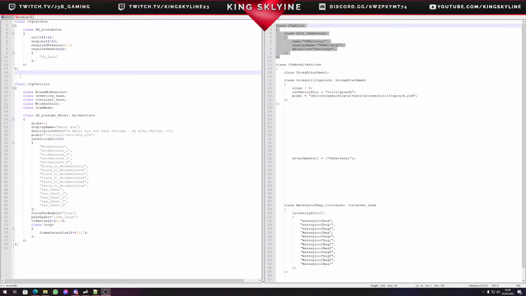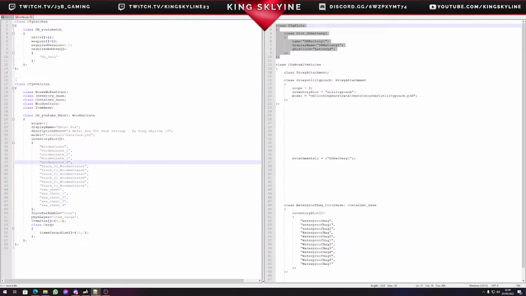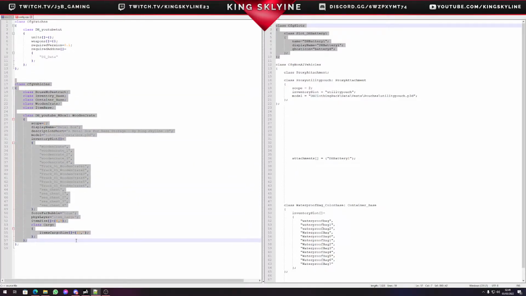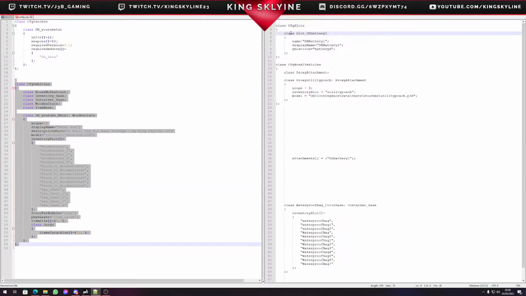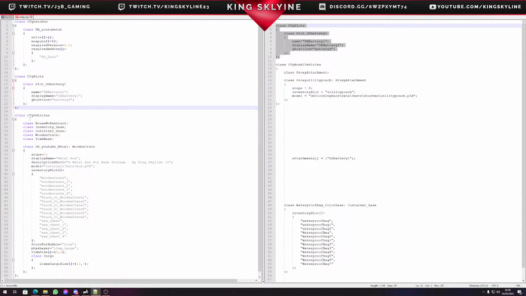So by now we should have a config set up for our item, or vanilla item if this is what we're editing. So to create a slot, we're going to need to copy this from here and put this just between CFG patches and CFG vehicles.